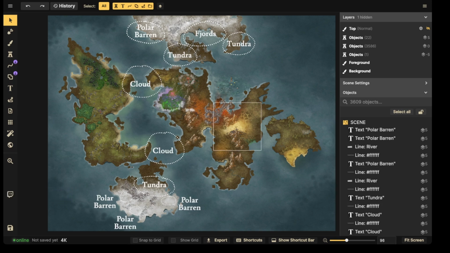We're going to be focusing mostly on the polar regions or polar biomes, as well as a fantasy biome called Cloud that's going to bridge these two major land masses that you can see there. So we're going to be focusing on fjords, polar barrens, tundras, and of course that fictional cloud biome, which I'm excited for.